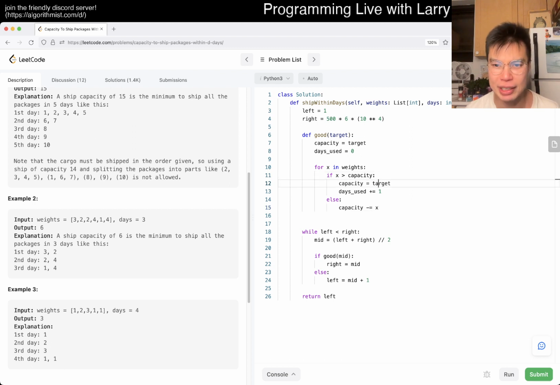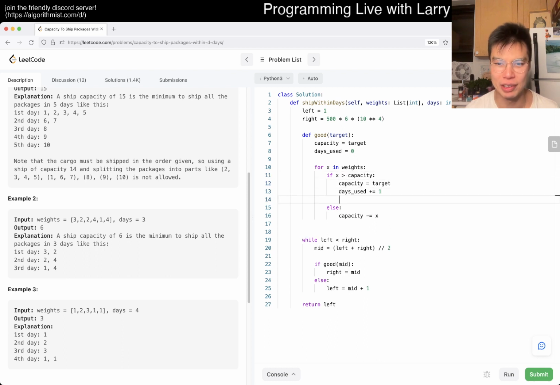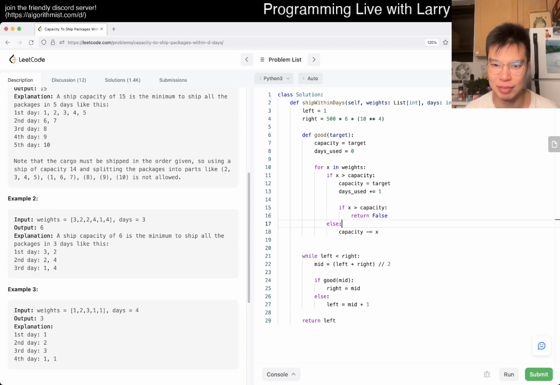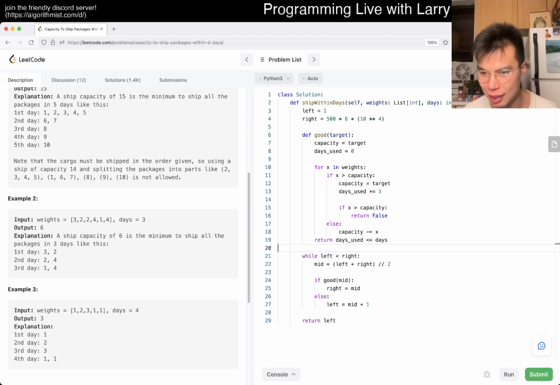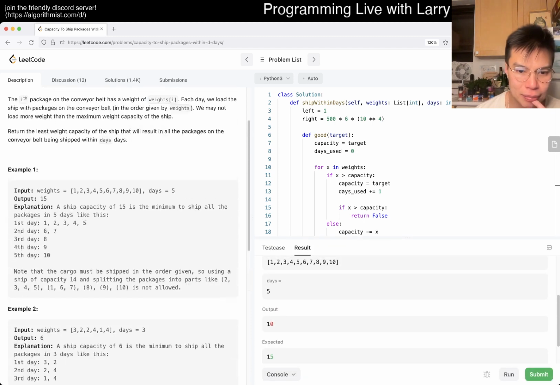And there's a caveat here, which is that if x is greater than target, then this is still going to be true, right? So, well, you could maybe write another way, which is that if x is greater than capacity, then we return false, right? Because that means that this is just not enough. Otherwise, we return days used is less than or equal to days. I think this should be good unless I messed up a sign or something. But okay. Did I mess something up?